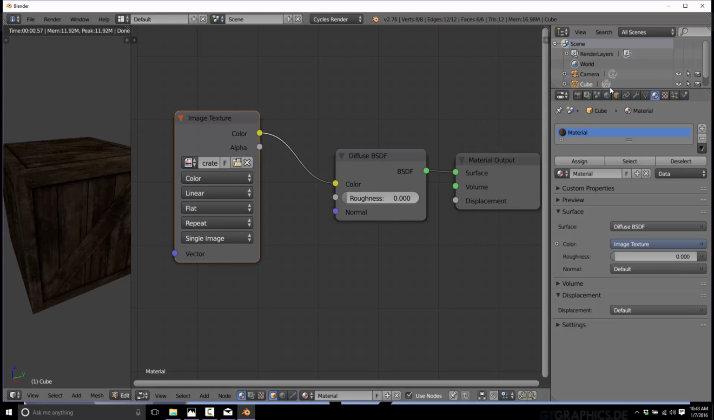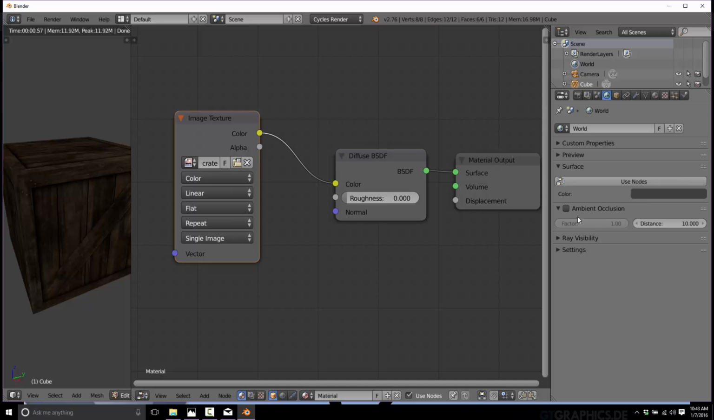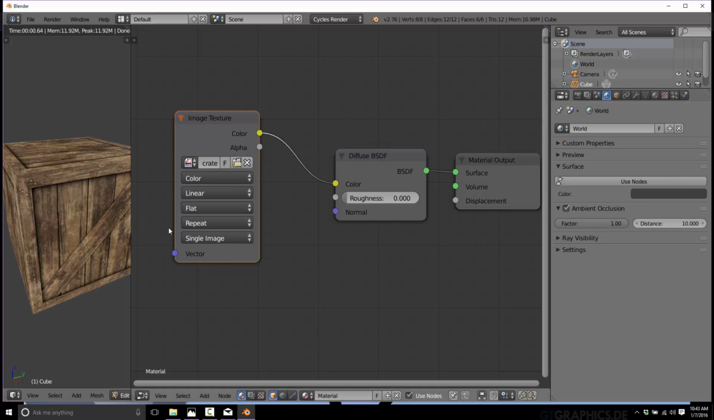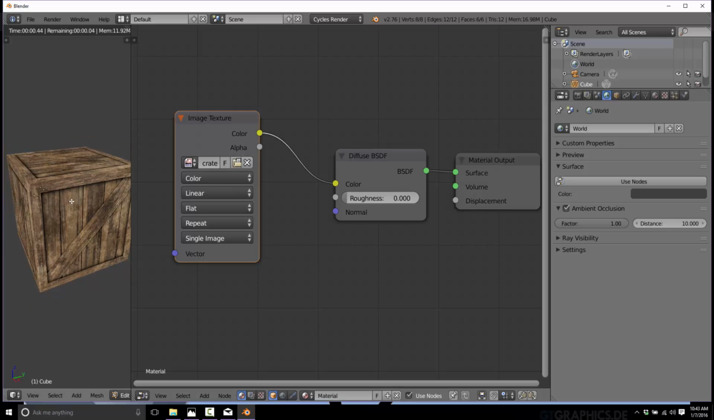Ta-da! And now let's go over here into the world settings, and we're going to turn on ambient occlusion. Just going to show things up a little bit better. It's going to have kind of a universal lighting effect. So there is our surface, nicely textured and done.